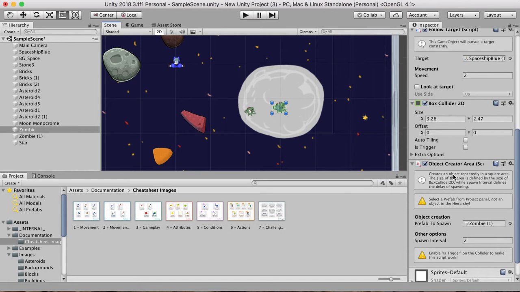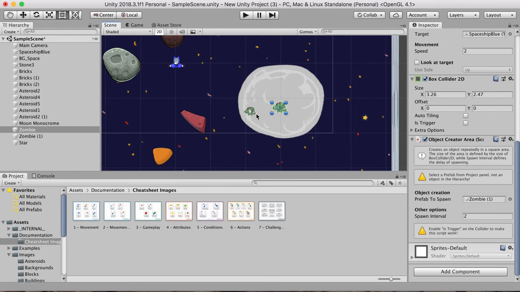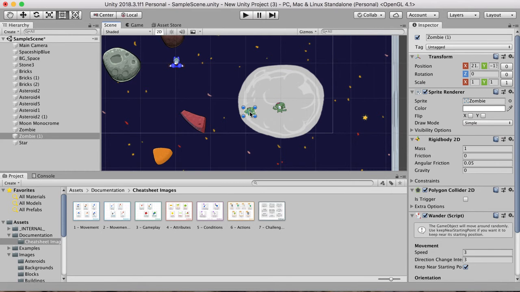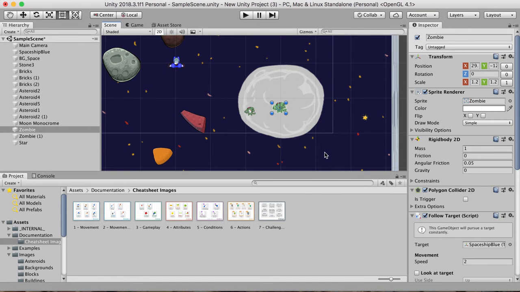I also use this component called wander, because the wander helps it move around randomly. And see the description right here: the game object will move around randomly. Use keep near starting point if you want it to keep near its starting position. But we don't need that right now, so it's fine.